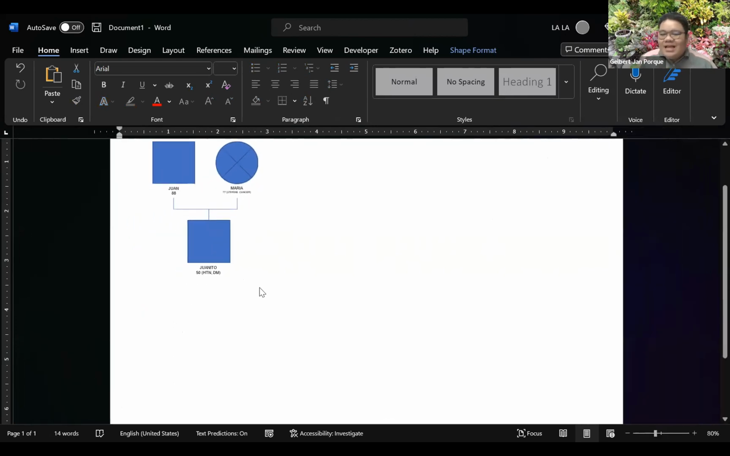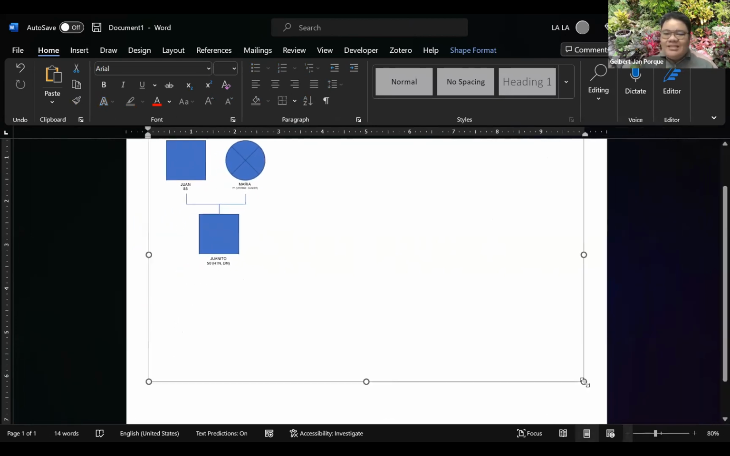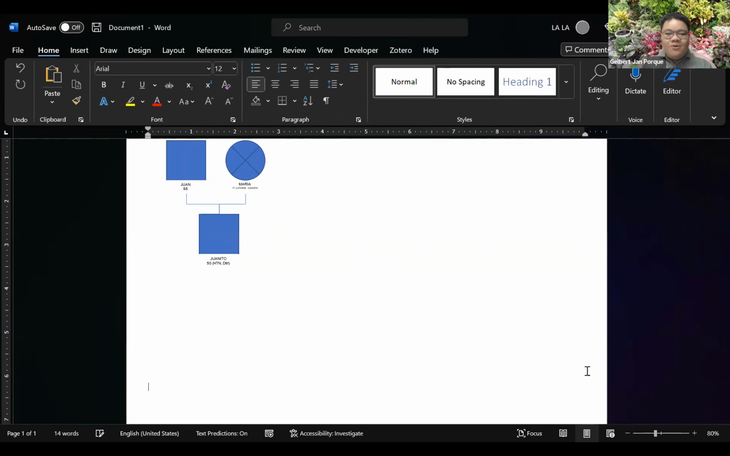Then, my dear students, please indicate a legend below. There should be a legend. What does the square mean? What does the circle mean? What does the X mean? Even just three legends is okay. But class, for example, if there is an adopted member and you used it, indicate also the legend for adopted.